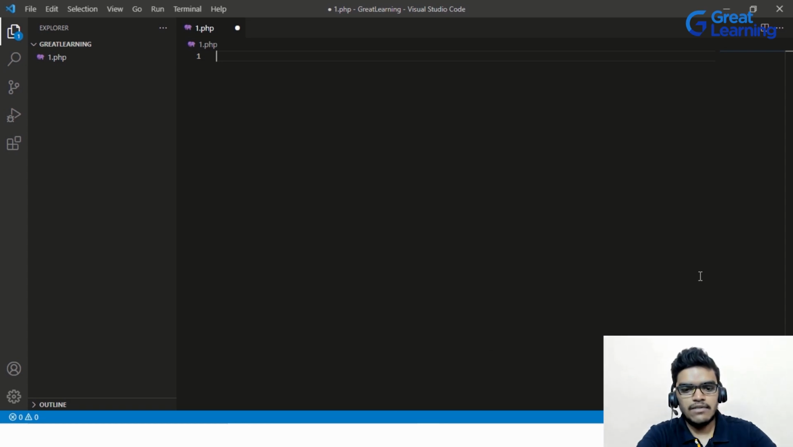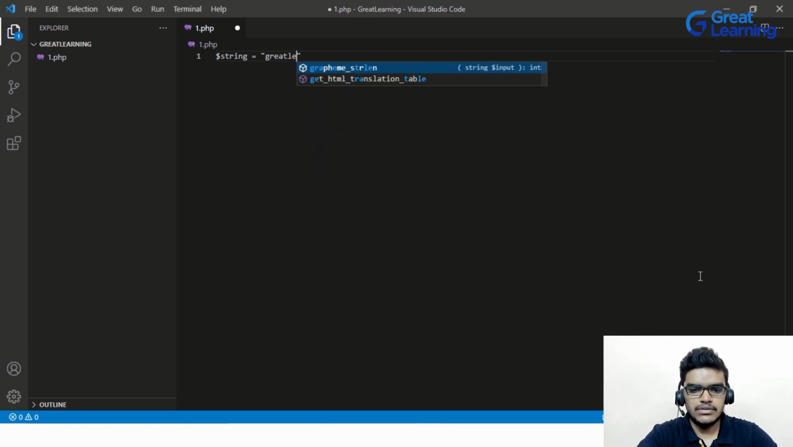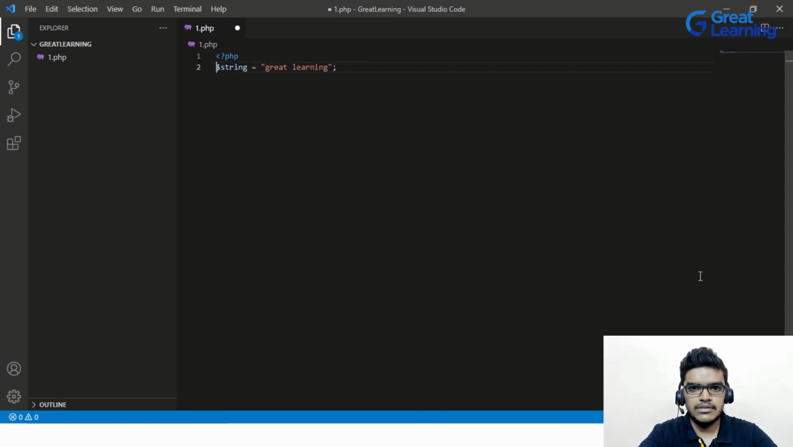So what I will do, first I will create a string. I'll write a string variable $string and assign the value "great learning" here. Let me give a space in between. So this is my string variable, right? Now after this, I will put this inside the PHP syntax, and then let me close it.